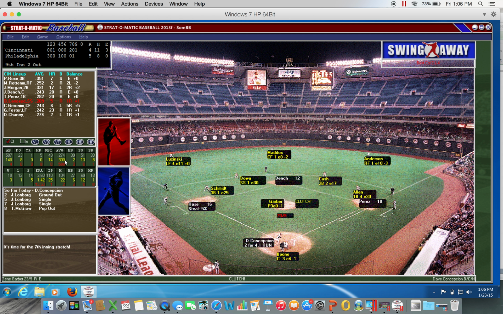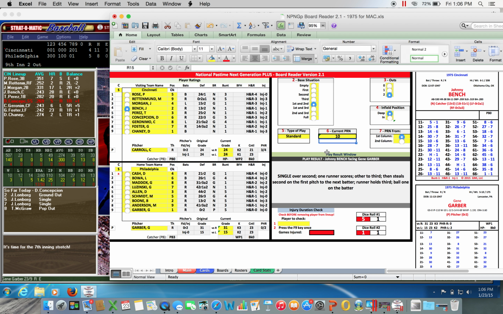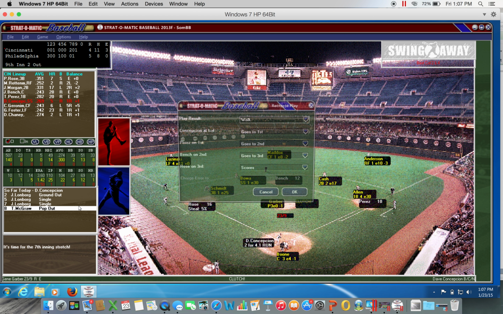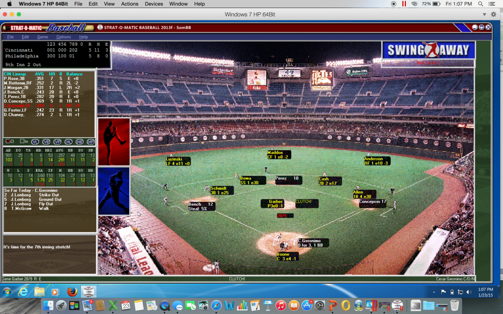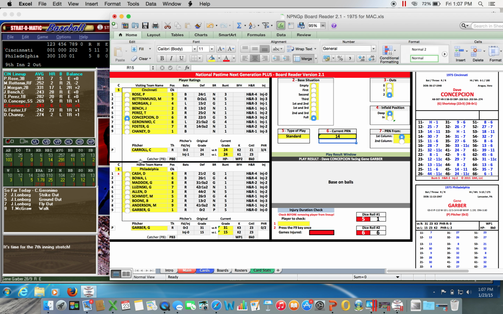Concepcion's a .274 hitter in real life. He's 2 for 4 today. So we've got the bases full, 2 outs, 1 run game. Game on the line here. Garber's in there. The batter is Concepcion. Here's the pitch. 45 is a 14. What will it be? A walk. So he walks in the tying run, and we've got a tie game.